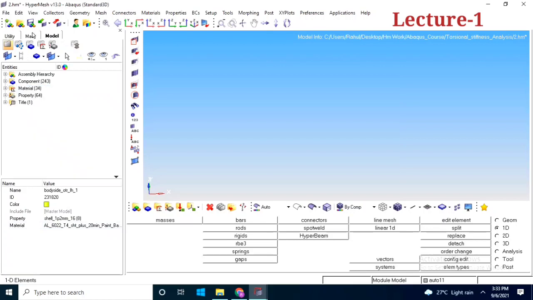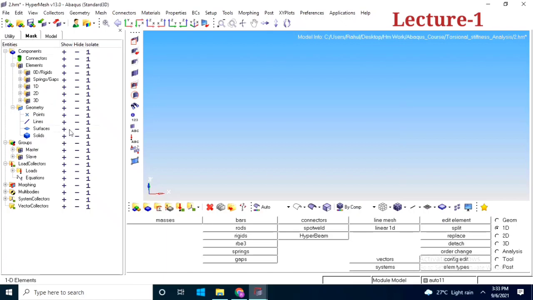Next one is the mask browser. We can mask the different types of elements: 1D, 2D, 3D. We'll see later how to create the 1D, 2D and 3-dimensional elements in Hypermesh.